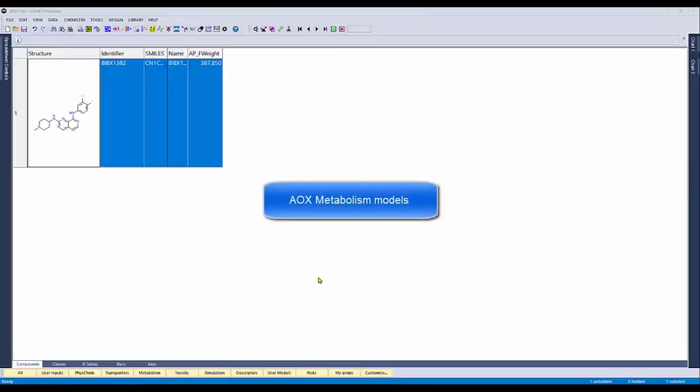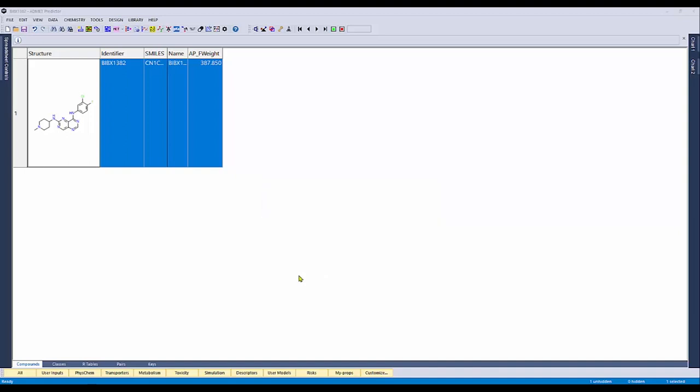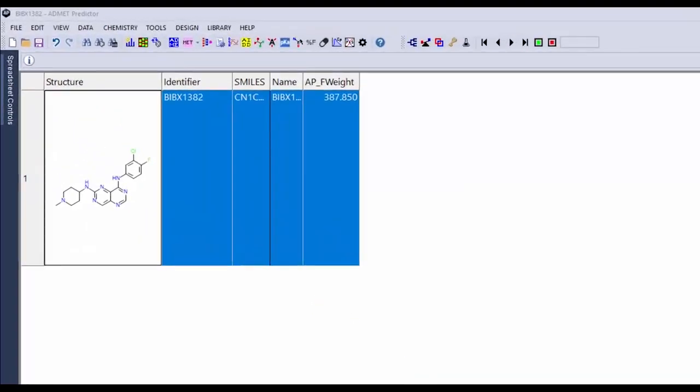In this next section, I'll describe our aldehyde oxidase models. These models work in the same way as the cytochrome P450 models in that there is an AOX substrate non-substrate model. If it's predicted to be a substrate, then we predict the sites of metabolism for the compound. This example compound is BIBX. It's an EGFR kinase inhibitor, and it had a very low oral bioavailability. And they found out that this was due to aldehyde oxidase metabolizing the compound.